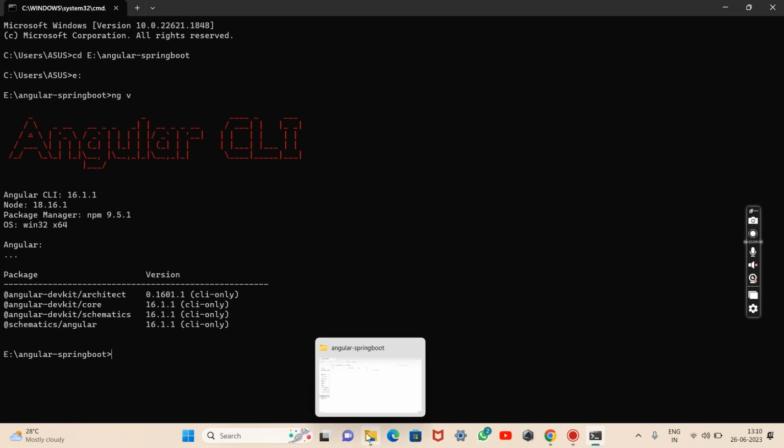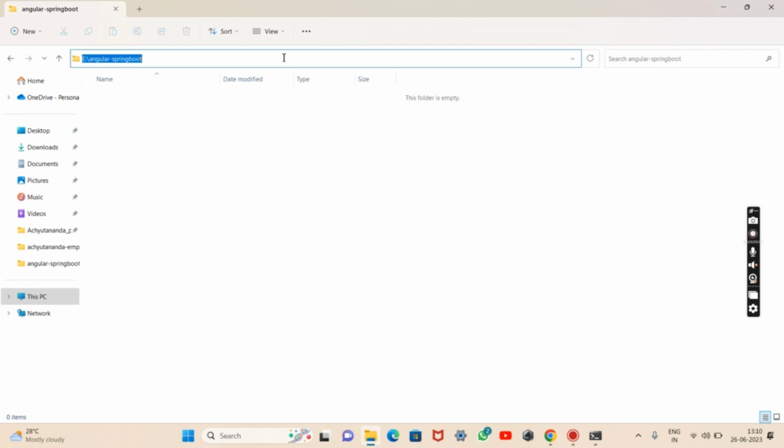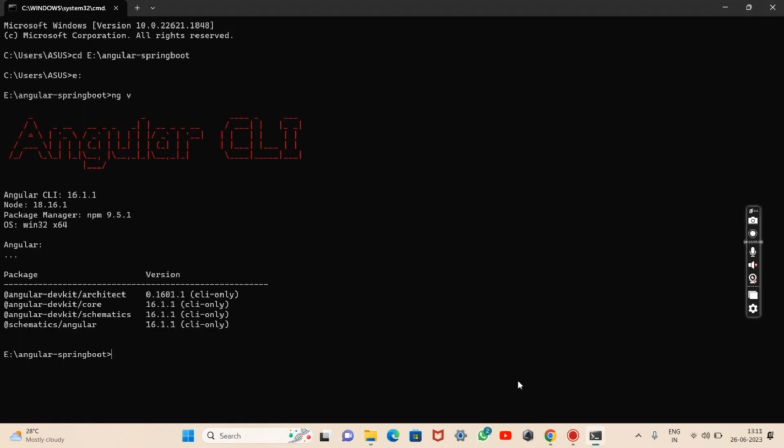Now we'll create one Angular application. This is my path, and here I am going to create the Angular application. Just give this path, and inside the path put ng new. You can give the Angular application name and press enter. It is asking whether to add Angular routing.